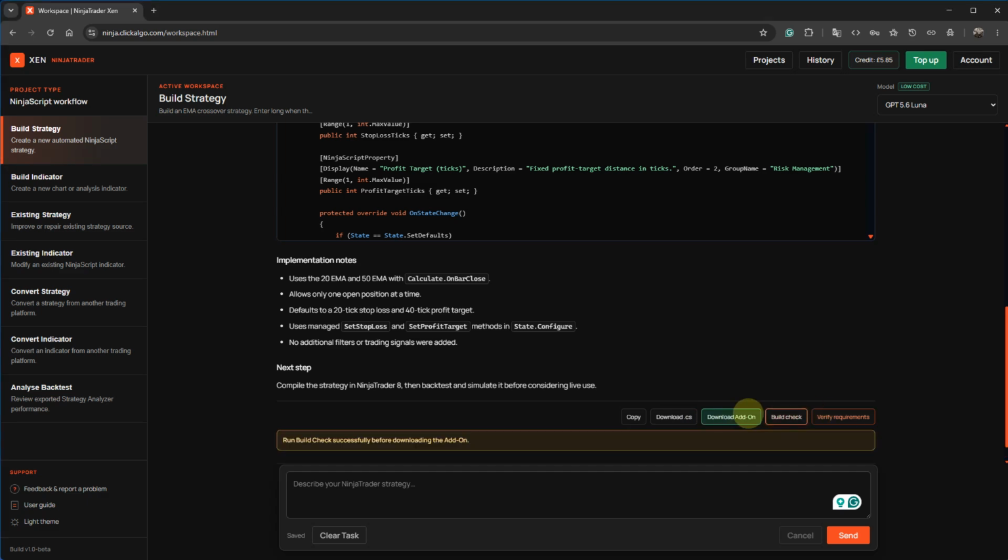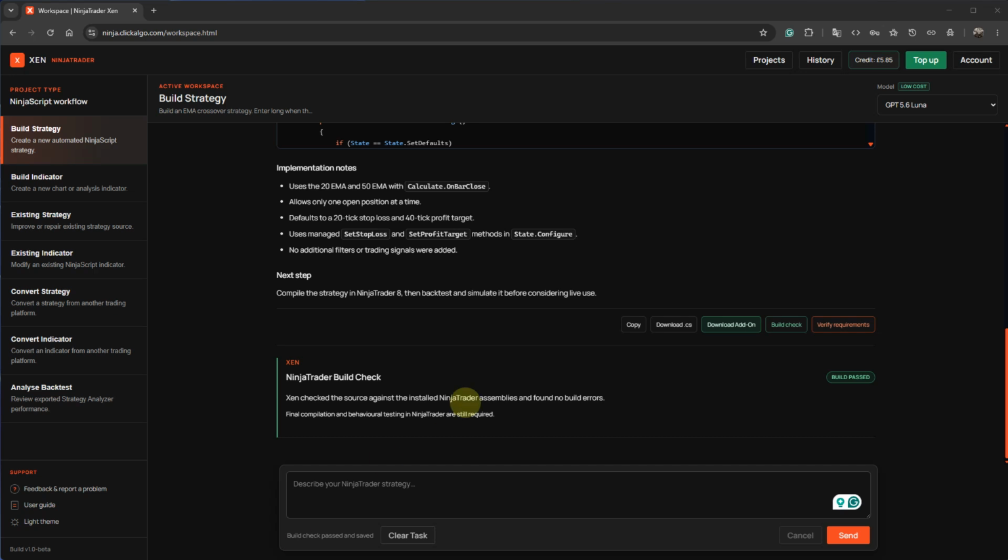You can also verify your requirements. If I click download add-on, it tells me I need to verify the build. I click build check, and it verifies the build for me. That's told me that there are no bugs, so I can go ahead and download the add-on, and the add-on's downloaded. I can install that directly into NinjaTrader and start using it immediately.